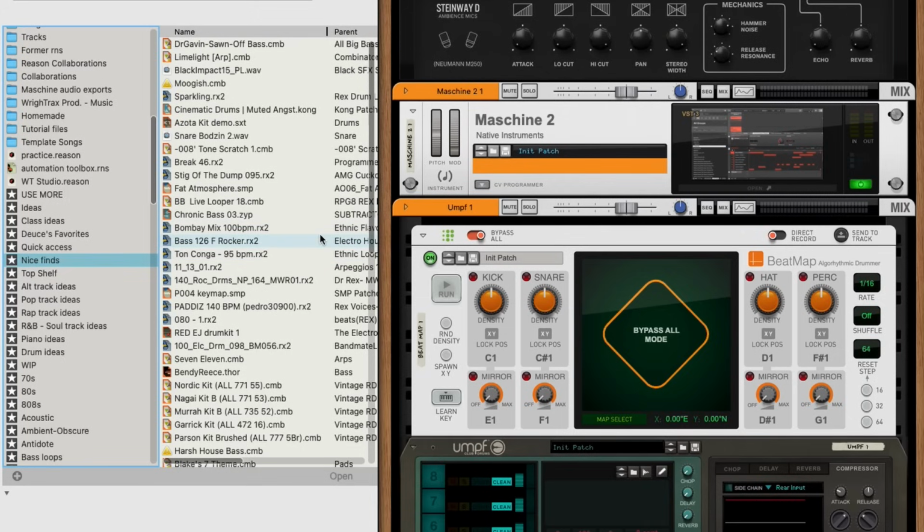Another cool favorites list that I've done is one called Nice Finds. Sometimes when you're in the middle of making a track or when you're browsing your library, which I'll get to in a minute, you might hear something that perks your ear. You're like, ooh, that's cool. Oh man, I could use that. And I drag it over here. So that way I'm not distracted.